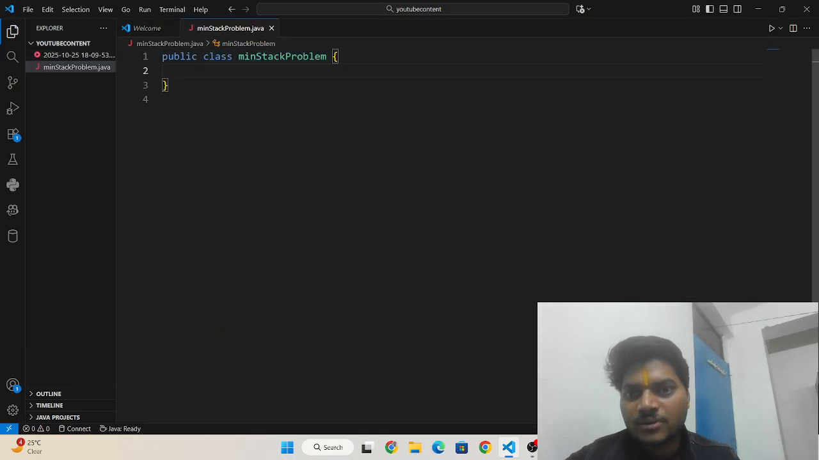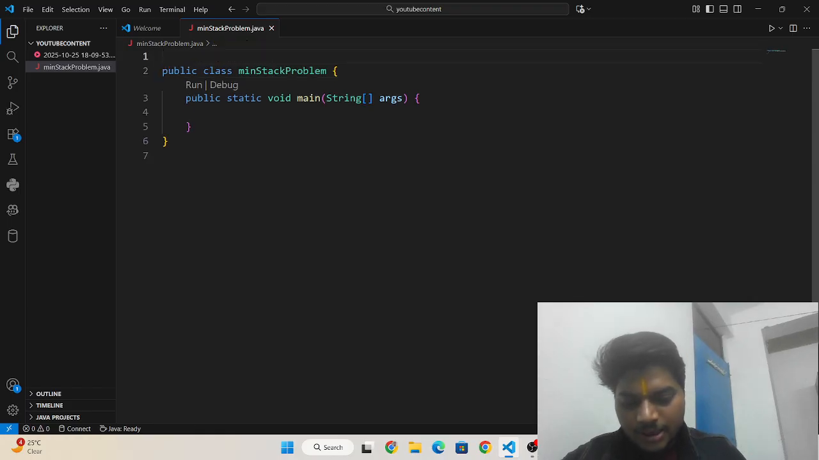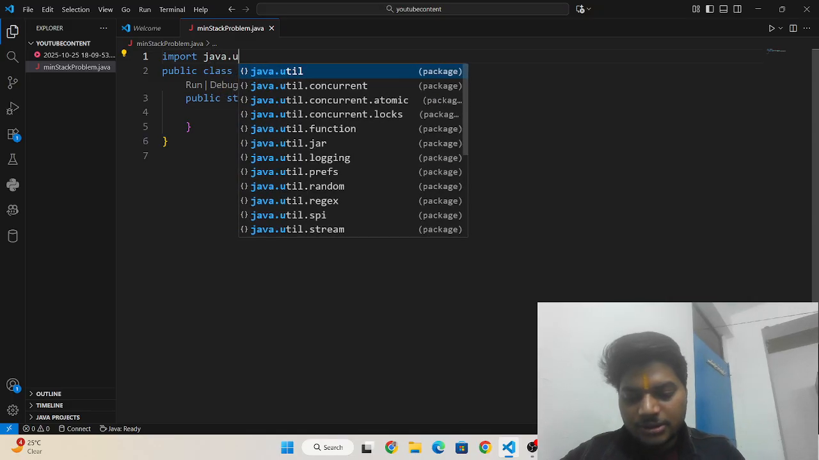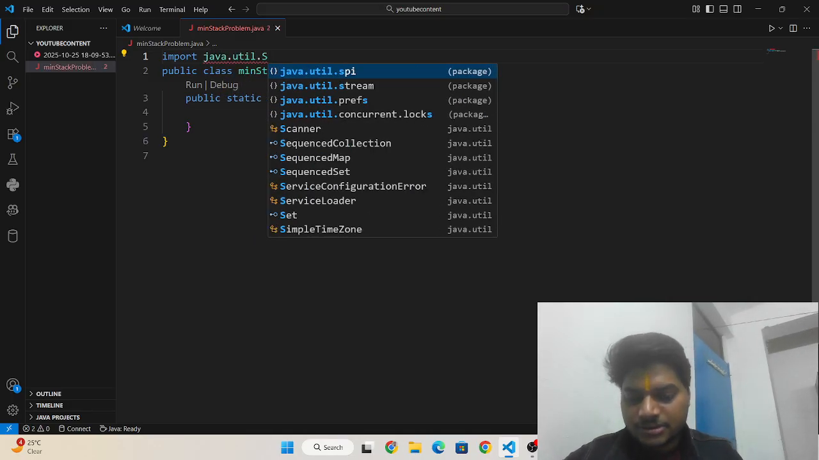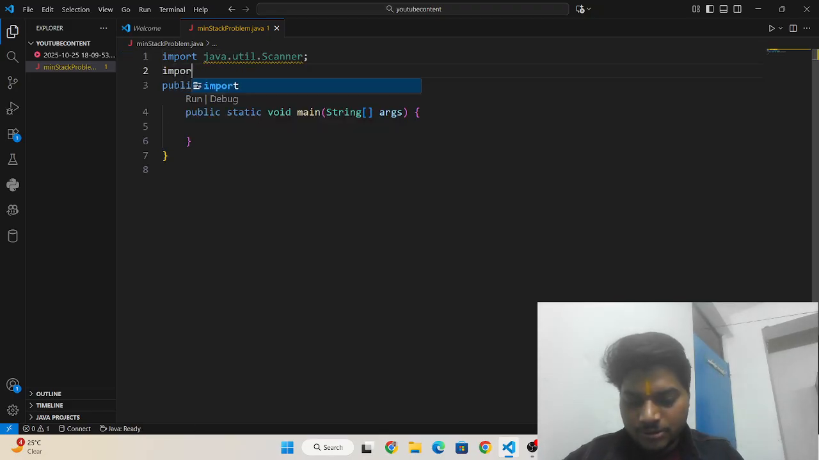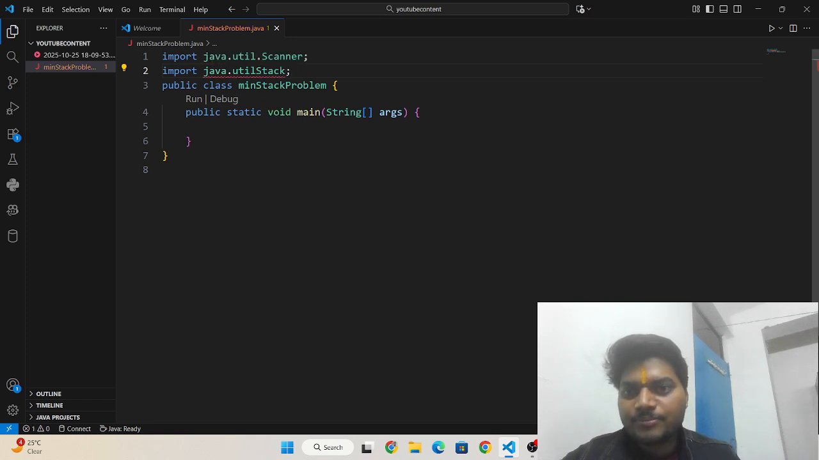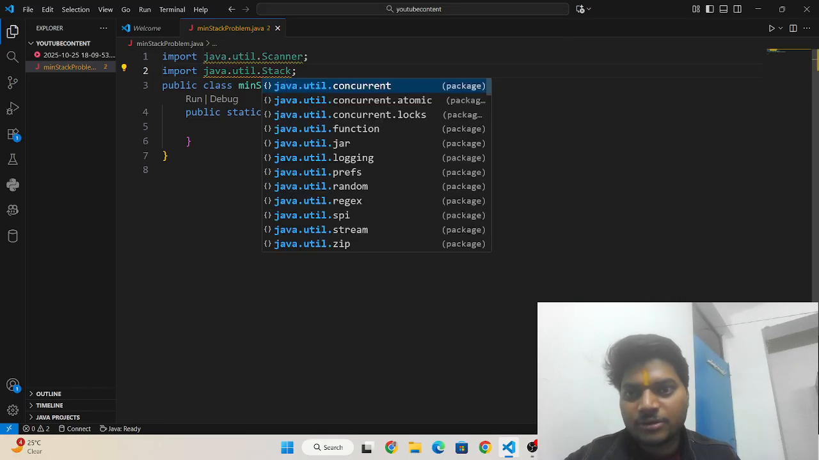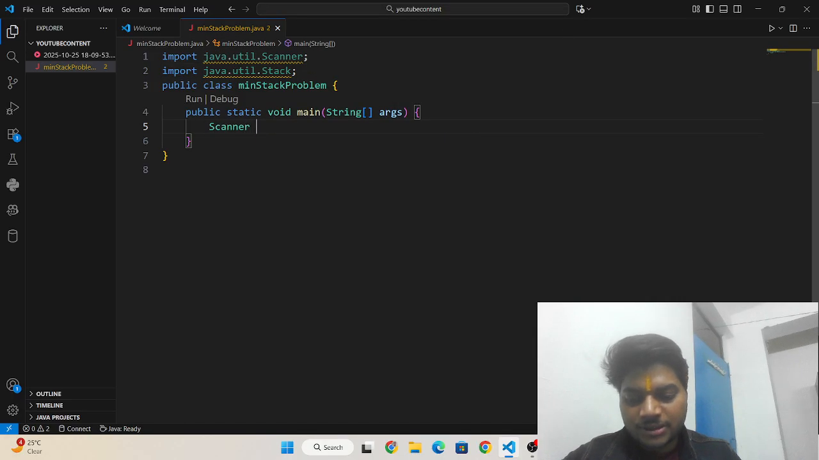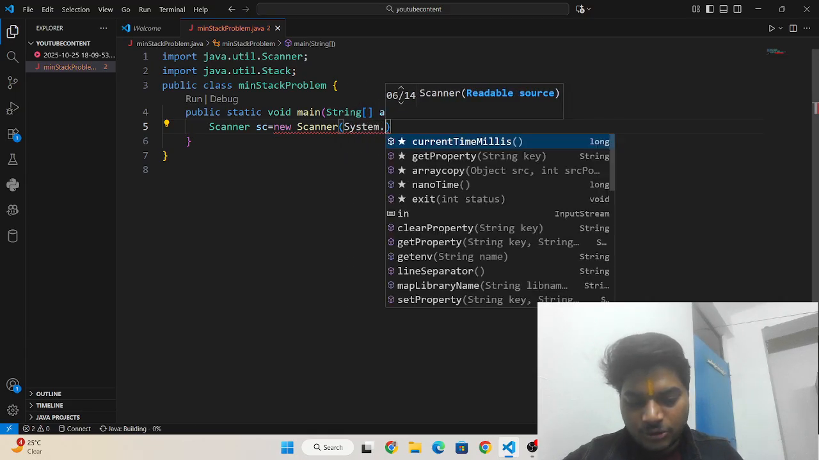I need to write psvm, which is public static void main. This is the main method which we always have to write when writing any code in Java. I need to first import the Scanner class and Stack: import java.util.Scanner and import java.util.Stack. Here should be a dot. And I'm going to make an object for the Scanner class: Scanner scanner = new Scanner(System.in).